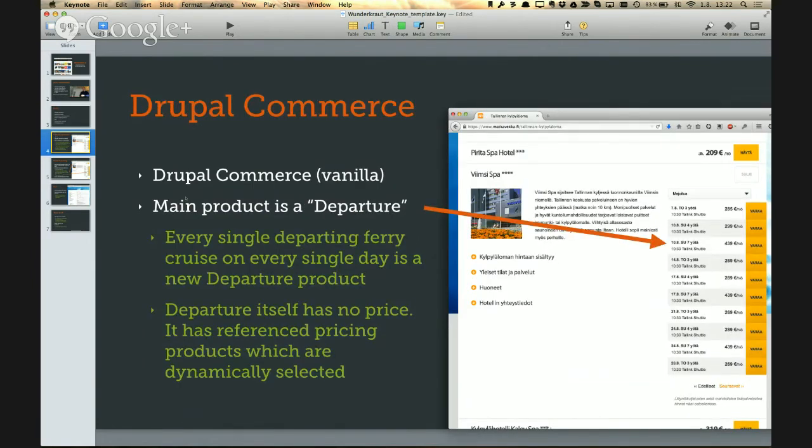So, Drupal Commerce: we have the main product type called departure. I'm trying to explain what a departure means. A departure is every single departure, whether it would be a ferry cruise or a trip to Legoland or some other place. Every time a trip starts, that's a departure. So that's our basic piece of product that we have in this commerce setup.